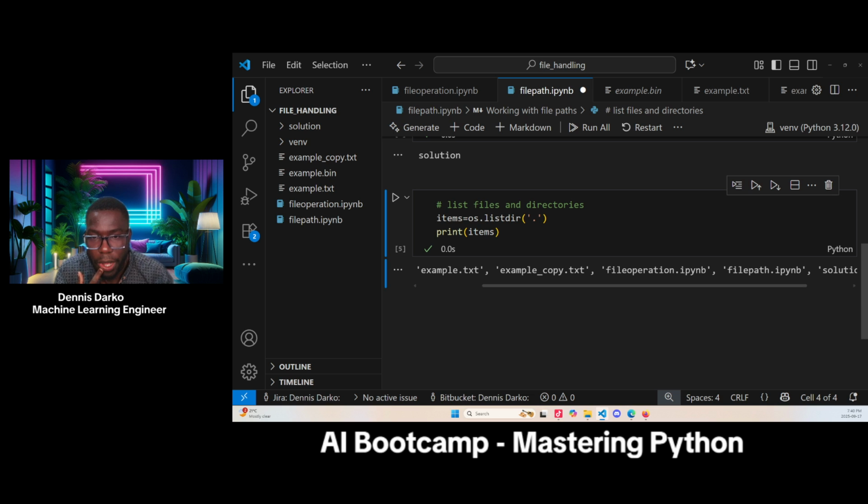You understand? Okay, so a question: do you need to use a for loop to print all the files? Yes, it depends on the problem you are solving. You can use a for loop, you can use a condition, you can use anything. It depends on what you're doing. Currently, I just want to list all the files.